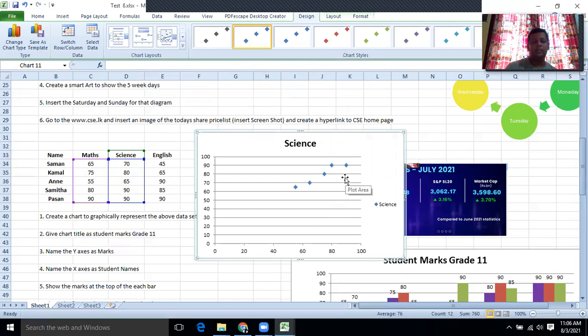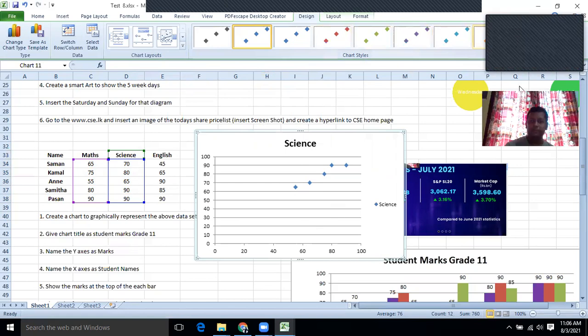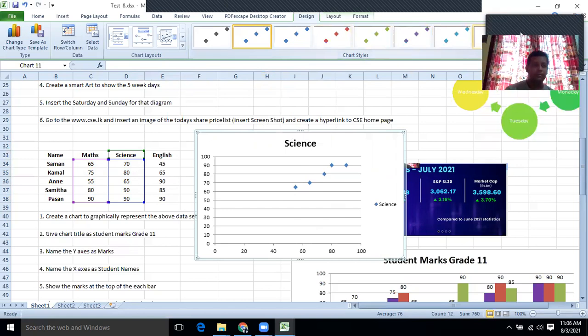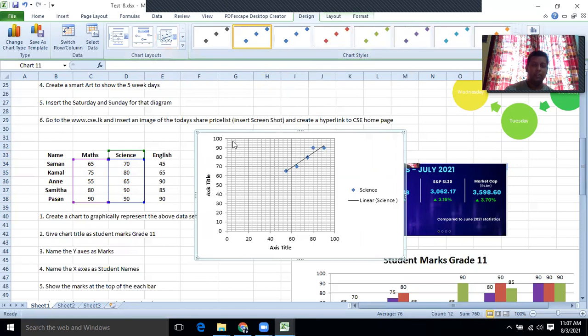So this is the relationship. If you want, you can draw the trend line also. This is the trend line, so it will show a strong positive relationship.